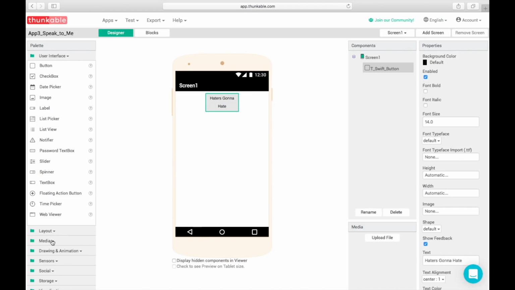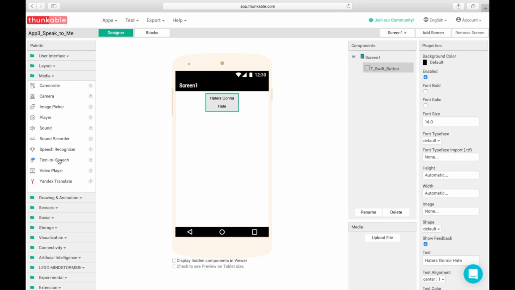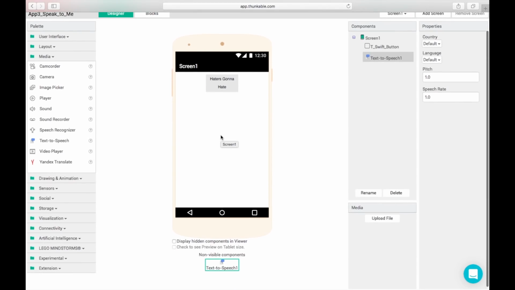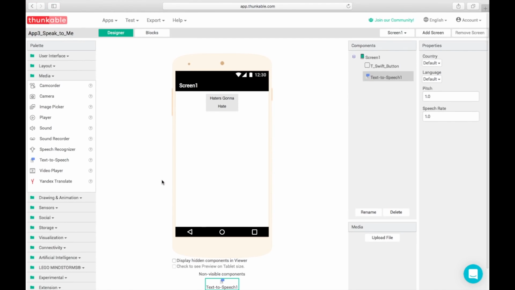So under the media section, select text-to-speech over here, and drag and drop it onto your app screen. And because this is a non-visible component, it will appear at the bottom over here. Now you're ready to add functionality.